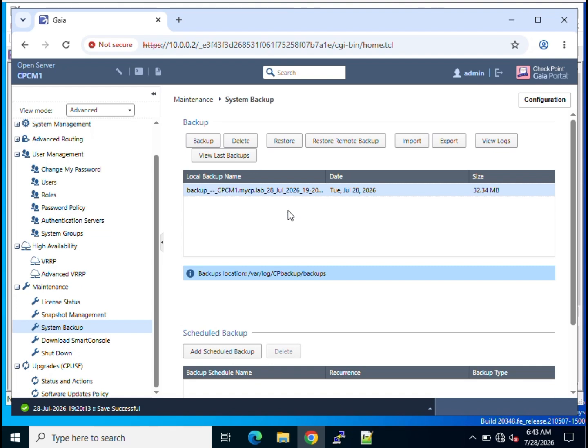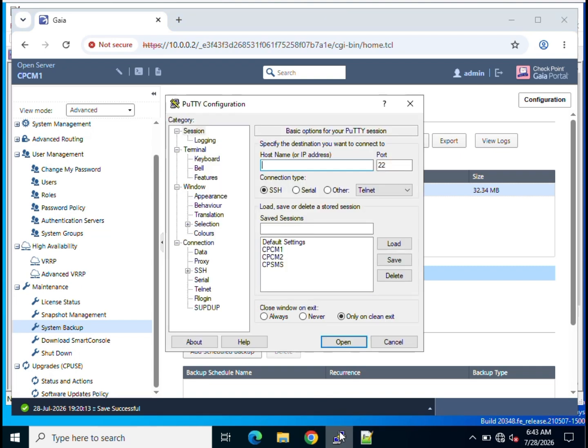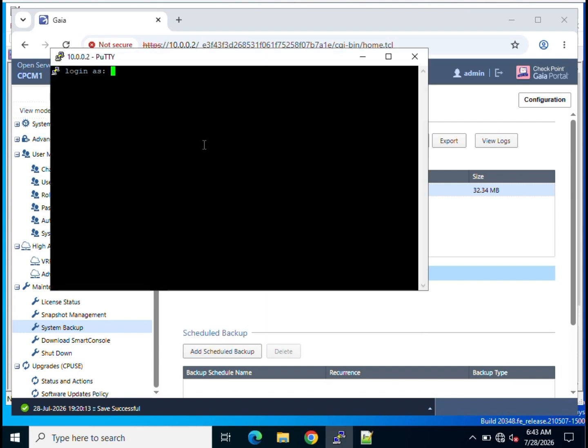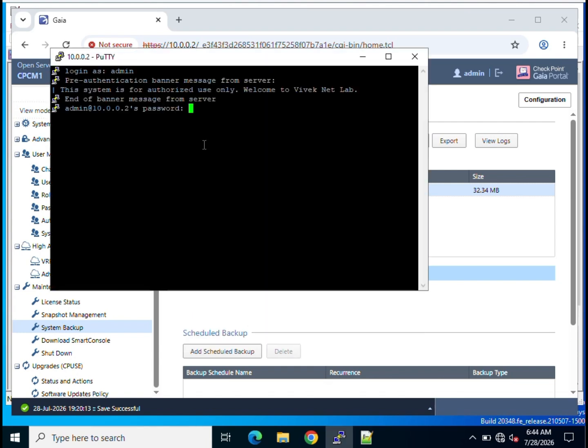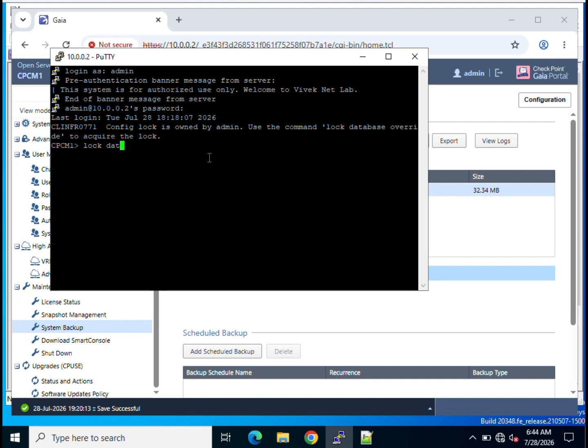Now, if I want to take the same kind of backup from the CLI, what are the steps? So I will take you through this. Let me log into the CLI of this particular node. So here I am in this CLI. If you see config log is owned by admin, so I need to write this command, lock database override.